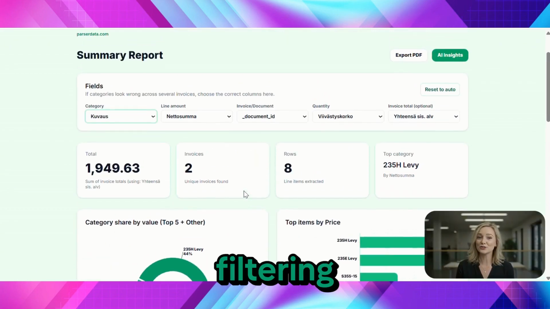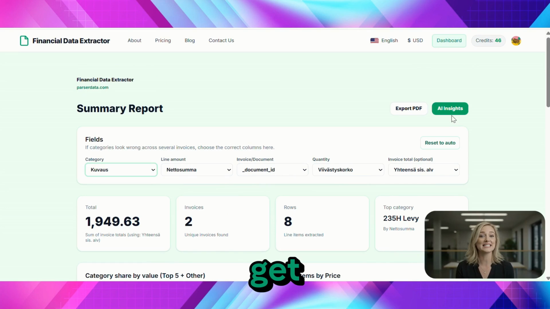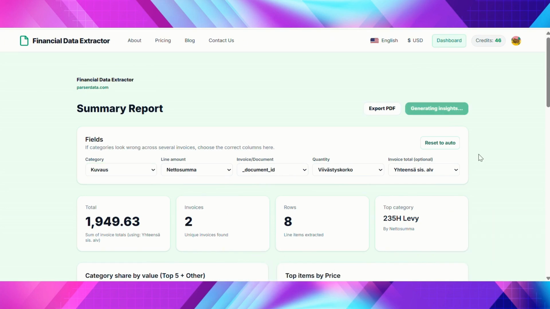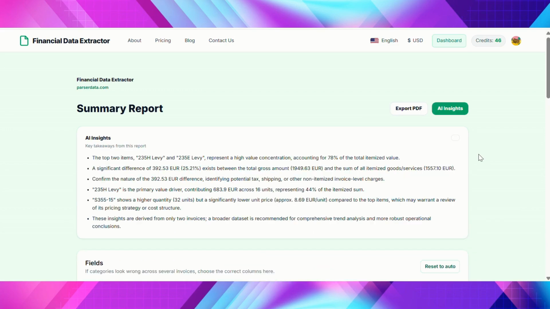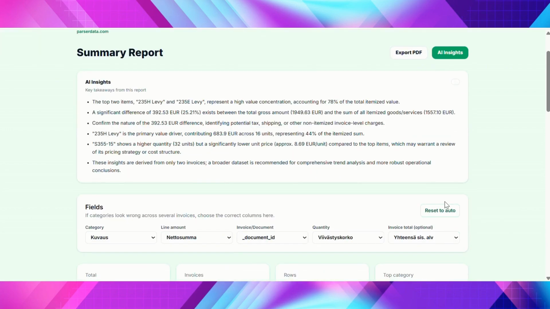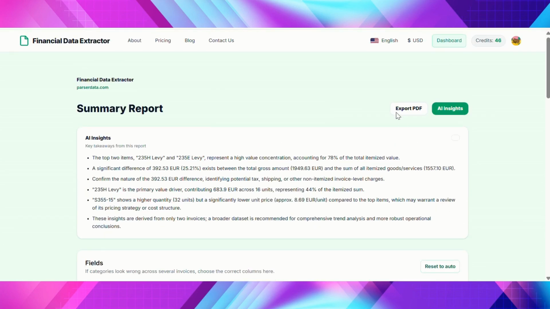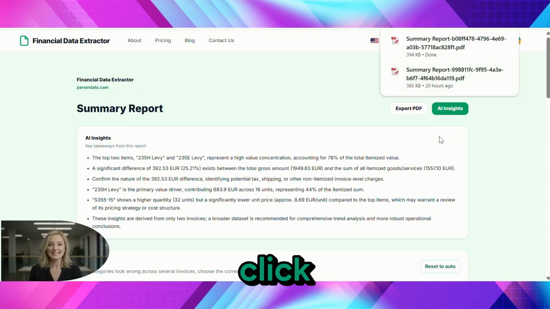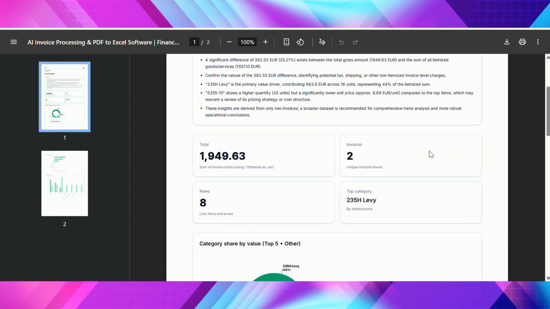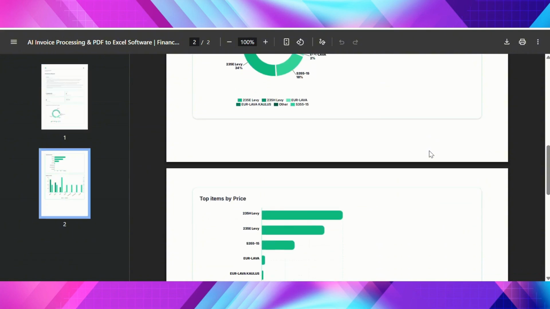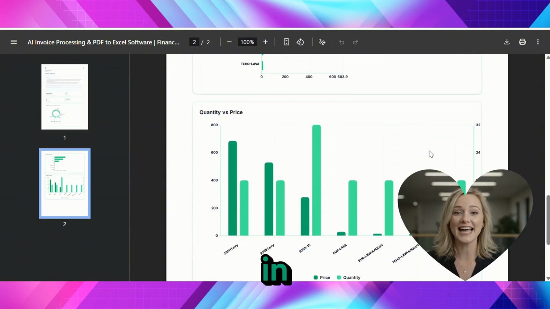Refine your report by filtering and mapping specific fields to get exactly the data you need. Then, let AI do the heavy lifting. It analyzes the differences between documents and spots hidden trends. One click, and you have a comprehensive multi-document report ready for your team. 1 hour of Excel work in 10 seconds.